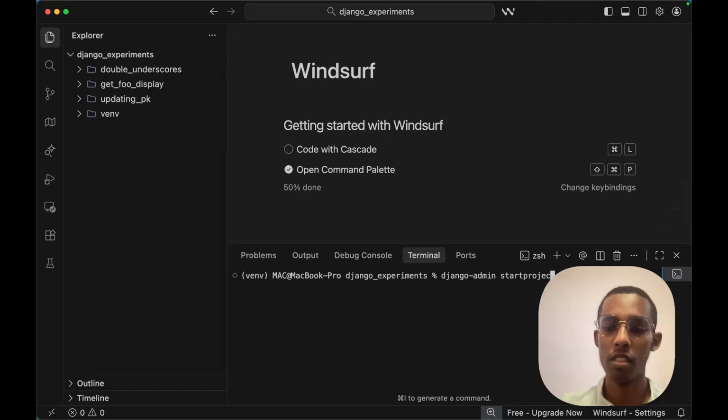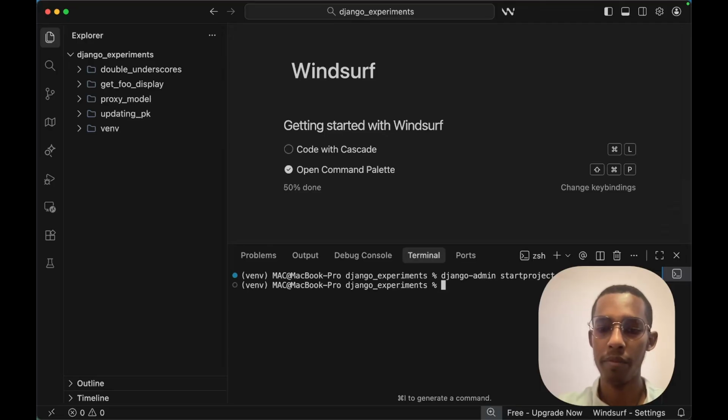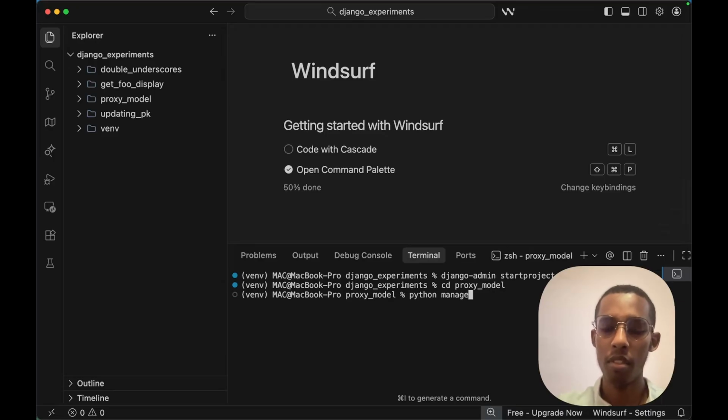Start project. We're talking about proxy models, so let's just say proxy model. We want to go inside the folder, and then let's create an app. So I'm going to use an example with orders. So we're going to have an order, and then we're going to have a pending order proxy, and then a shipped order proxy. Why do we need those proxies?